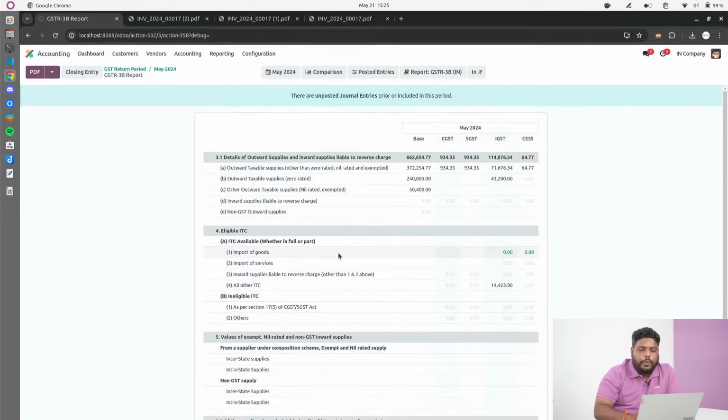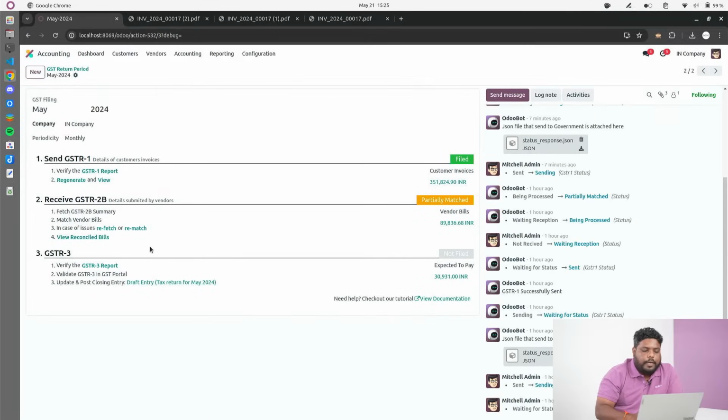Once you verify it from here, this report is generated from the GST portal itself. The moment you upload the GSTR 1 return and GSTR 2B, it will consolidate all those things in the GST portal, and the moment you file the GSTR 3 from the GST portal, you can close those entries. So you can see Update and post closing entry.